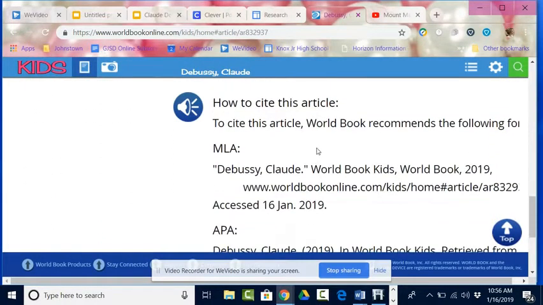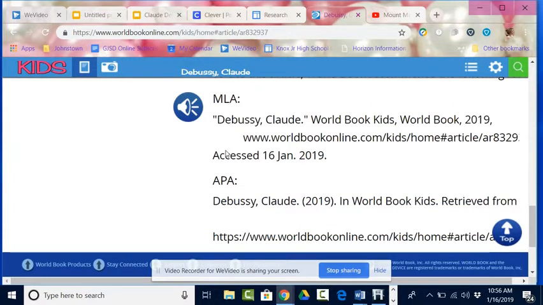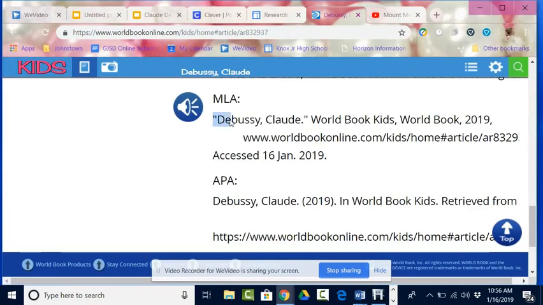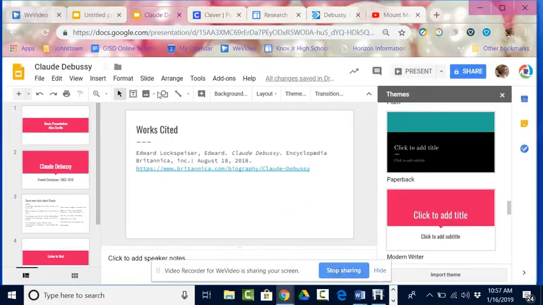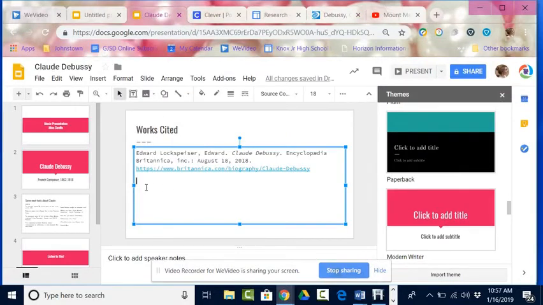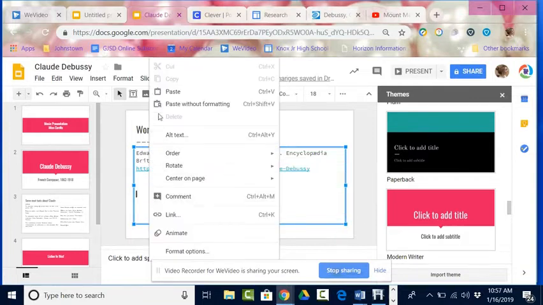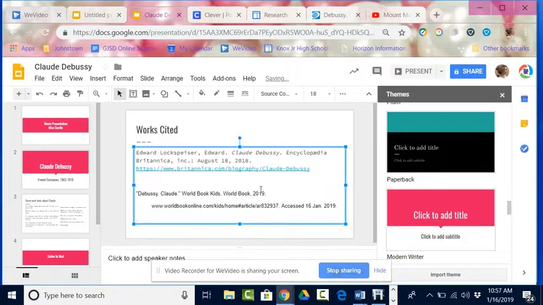And look at this. At the end of the article, it gives you the citation right here. This is the only time that you can copy and paste something from the internet into your presentation. By left-clicking this entire MLA citation and right-clicking and clicking Copy, then I can go back over to my presentation to that Works Cited page, and then right-click and click on Paste. And what do you know? It's already all in there, perfectly organized for me.